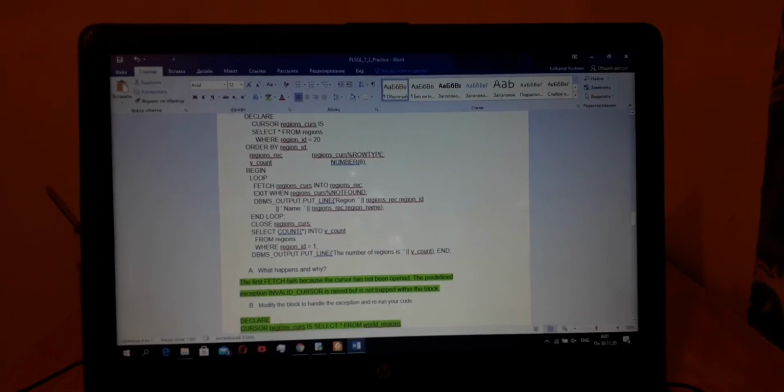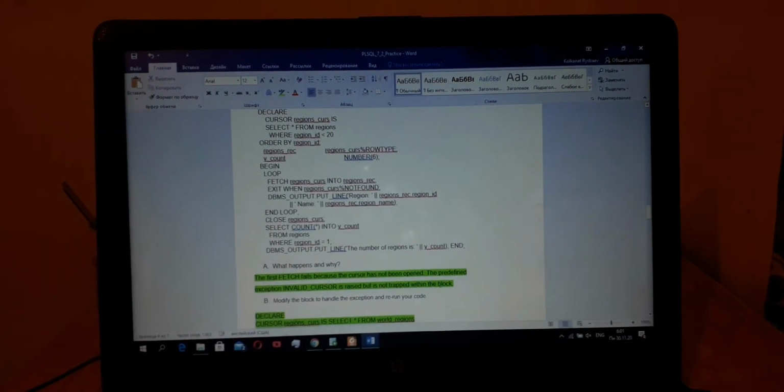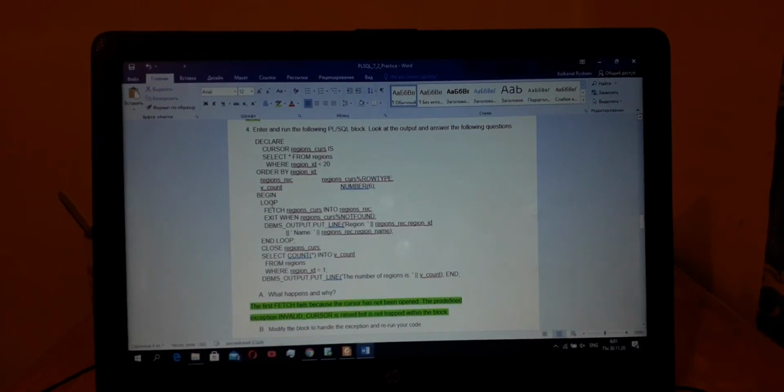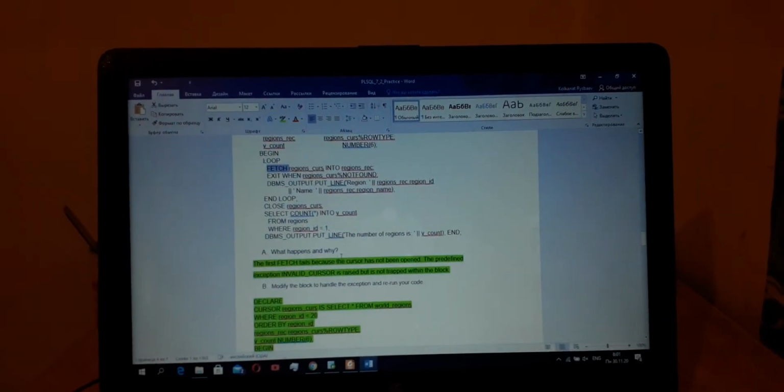And we see this output: error, invalid cursor. Why? This first fetch fails because the cursor has not been opened. The predefined exception INVALID_CURSOR is raised but is not trapped within the block. And we see this fetch fails because the cursor has not been opened.